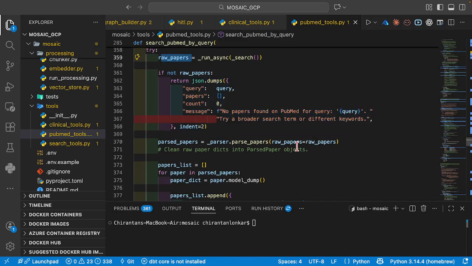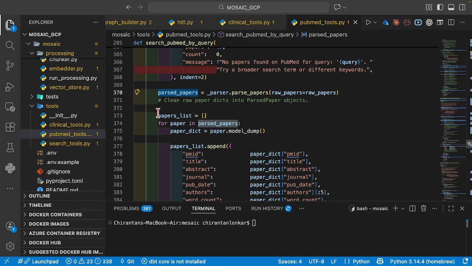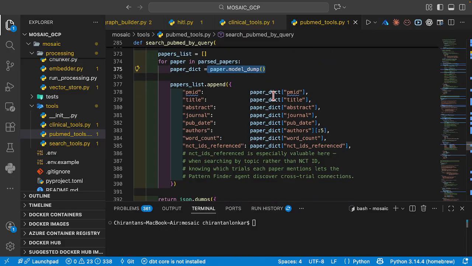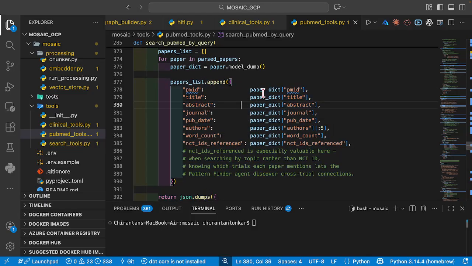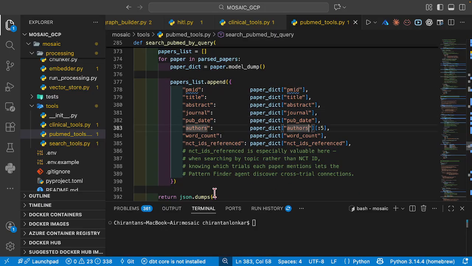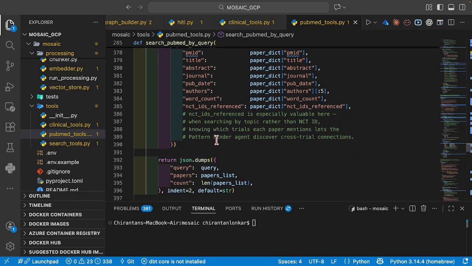Else it will take those raw papers, parse them, and store them in parsed papers. We're going to create an empty list, paper list, and iterate over it. We're going to use model dump, and then to this papers list we're going to append all of the data that we extract from the paper dictionary. All of this data will be appended to the empty list.